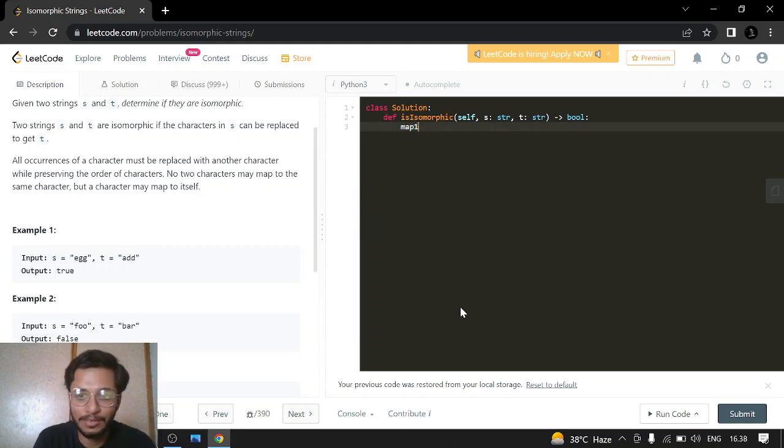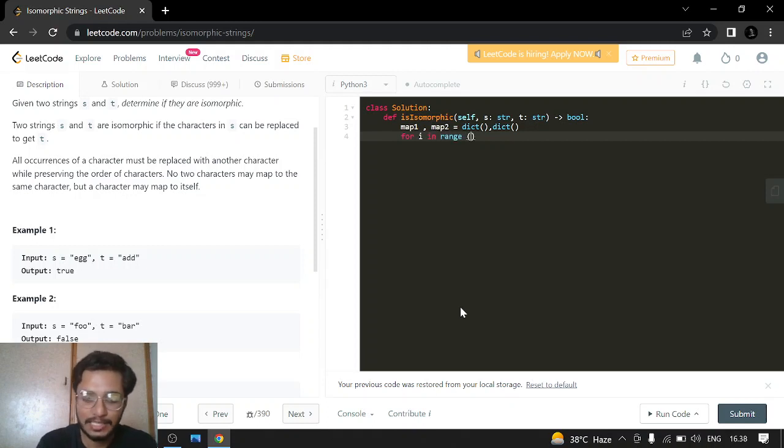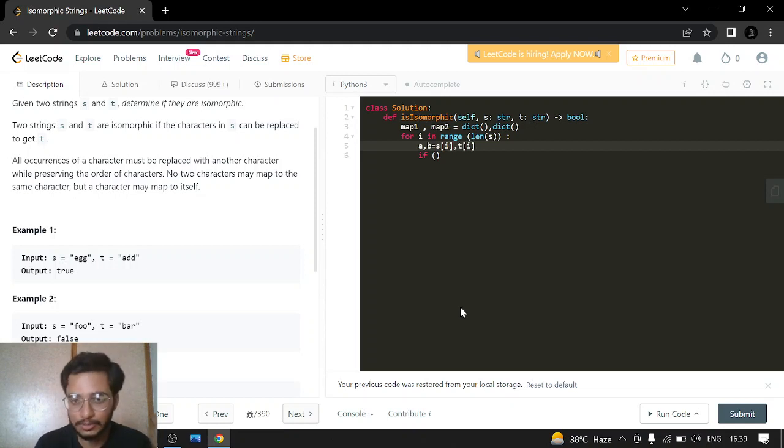So we'll be making a map one, which will be the map of the S string, and a map two. Making a dictionary is how you make a map. For I in range, you can take one of these strings and put its length in the range, because the length will be the same. Before checking, we will make some variables for our own understanding: A will be the value at index I of S, and B will be the value at index I of T.